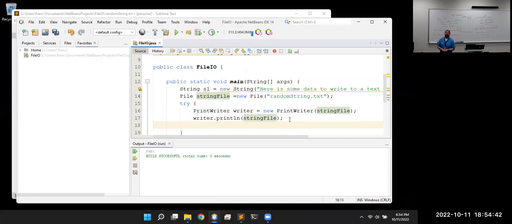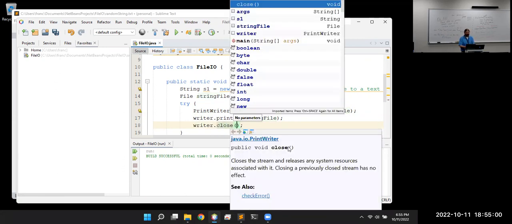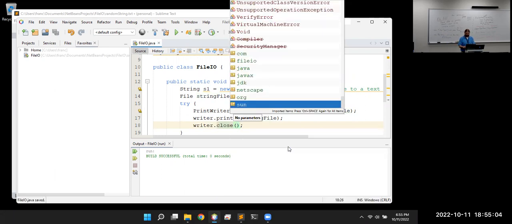How about some guesses? Do we need to close the file or the writer? It's only going to take 30 seconds to try them both, right? Somebody tell me what to try first. Writer? That makes sense. Oh, the predictive text says writer has a close method.